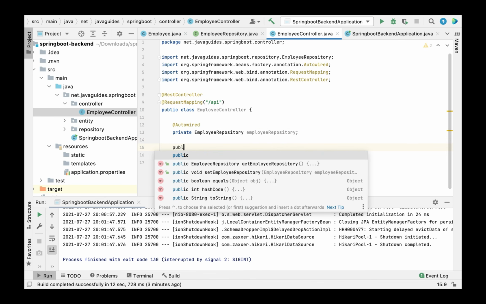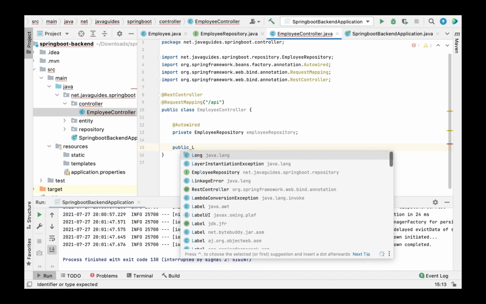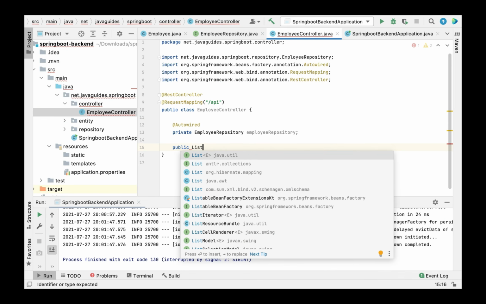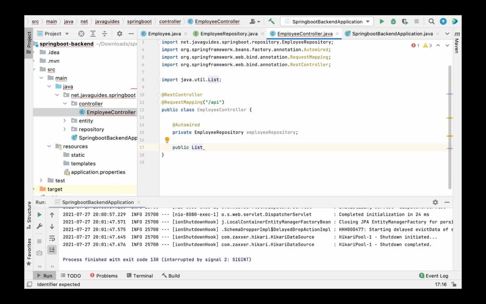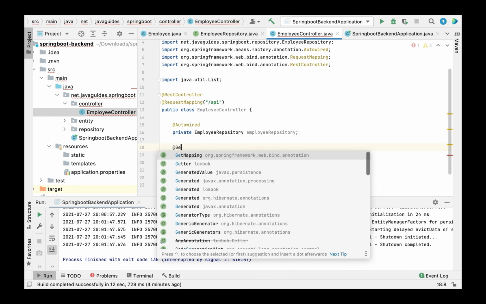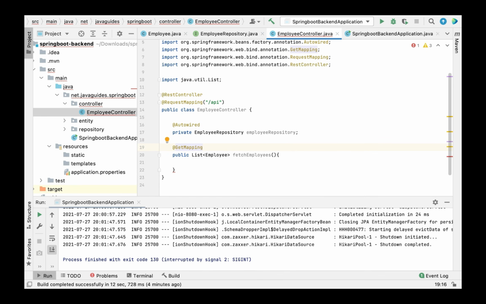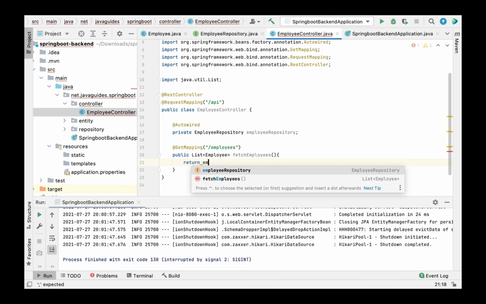Perfect, right? Now let's go ahead and create a method, public List. This method is going to return a list of employees, so List, and then pass Employee as a type, and then just give the method name as fetchEmployees. Okay, very simple. And let's annotate this method with the @GetMapping annotation so that this method will handle a GET request, and just define the REST URI path here, that is employees.